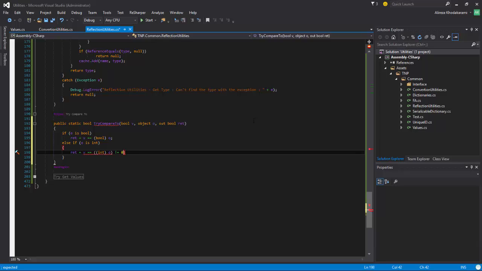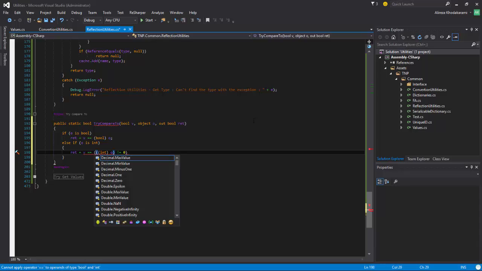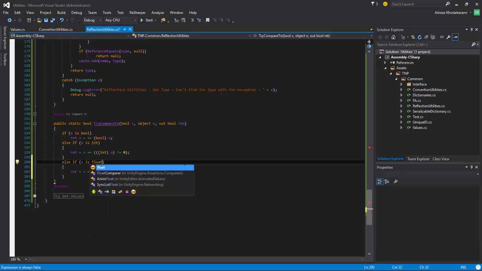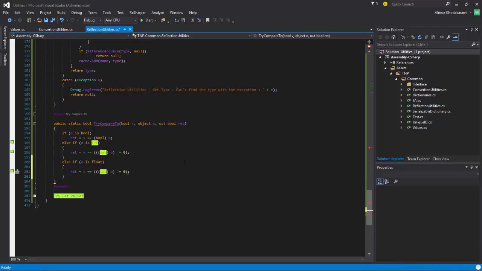So if O is integer, we want to return v equals v typecast to int the O, and we say if it does not equal 0. Okay, we need another parenthesis here. There we go. So first we typecast O to int, then we compare it to not be equal to 0. It will return a true or false. Then we compare our value that we want to compare to that true or false, and we set it into this guy. Well, we have the same thing for float, but here I will cast it to float, and we compare it to 0f.